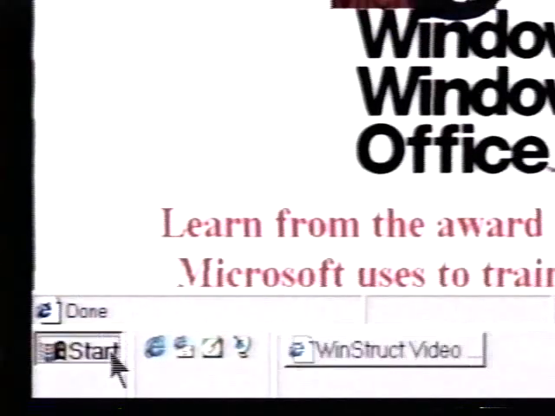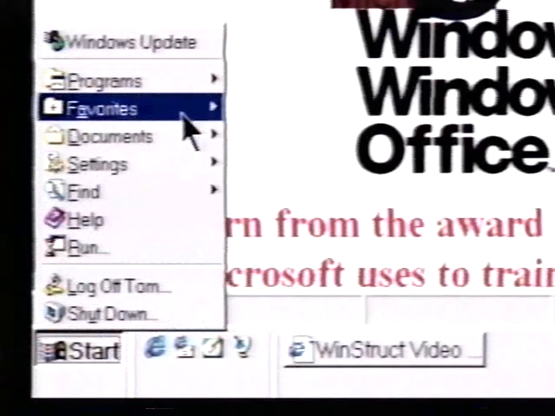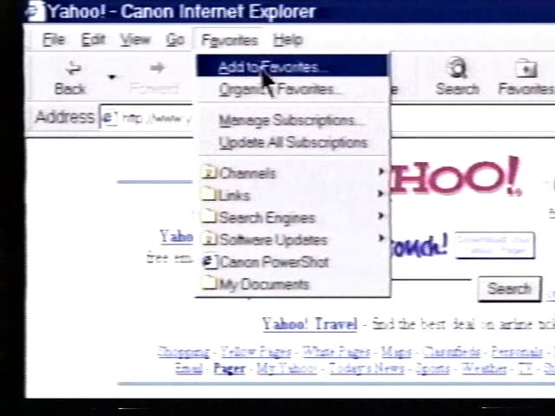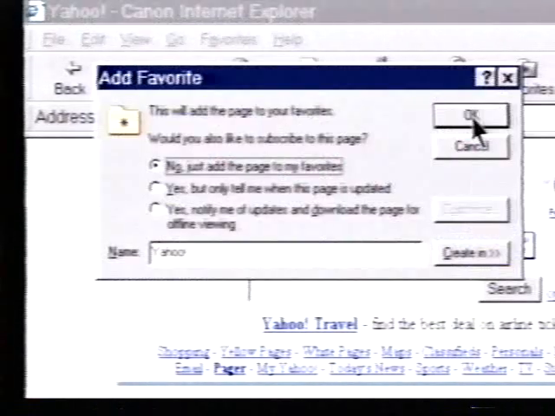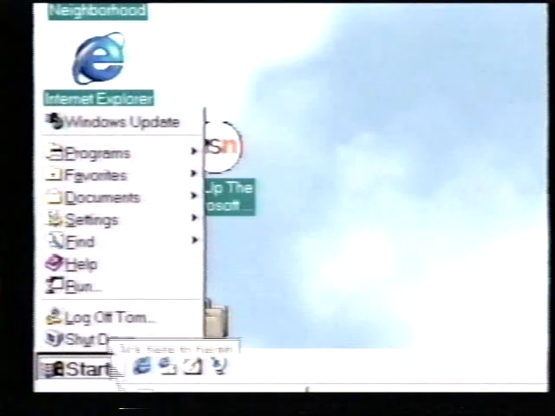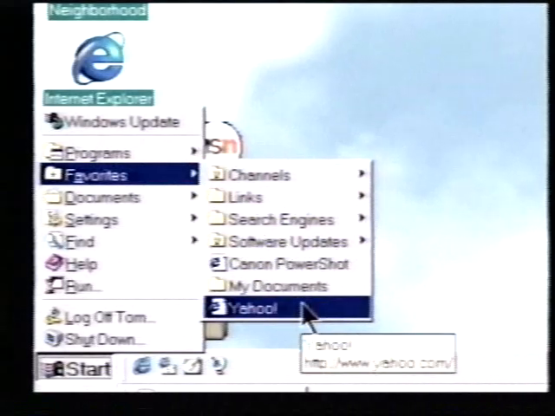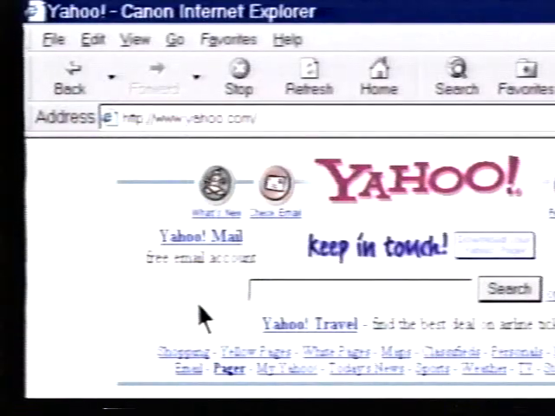The next icon on the Start menu is Favorites. This is where you can quickly access your favorite websites. For example, when you find a website that you want to go back to, like Yahoo, you can add it to your Favorites folder in Internet Explorer. When you want to connect to Yahoo again, you can select it from the Start menu. It'll bring up your browser and connect to your favorite website.